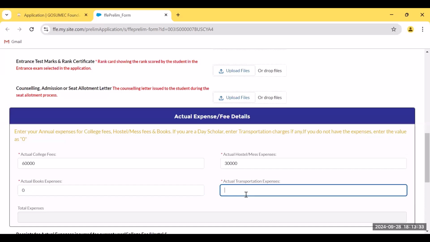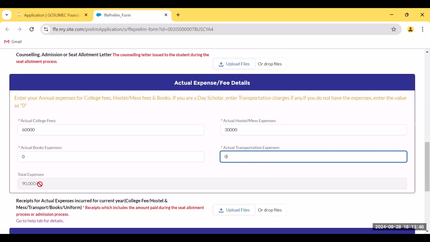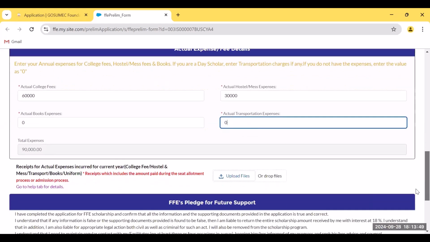If you don't have any transportation, when we say transportation, it is the expenses to travel to the college from your home or your hostel. So if you have any expenses, you can choose, otherwise say 0. This column gets automatically populated. Post this, we want you to upload the receipts. If there are multiple receipts, like the admission receipt, the counseling fees receipt, hostel receipts, you need to merge all the 3 receipts into a single document and then choose the file and upload it.